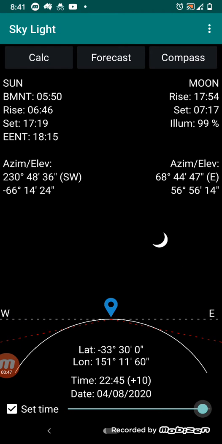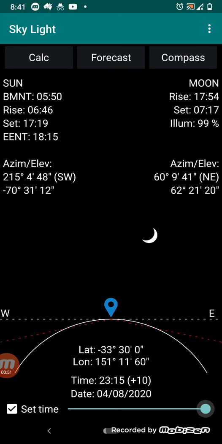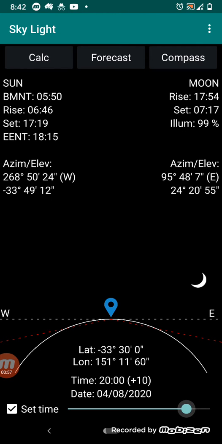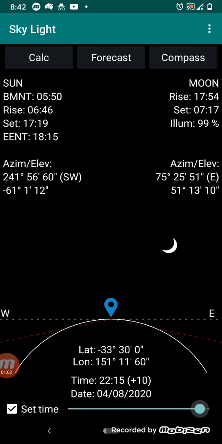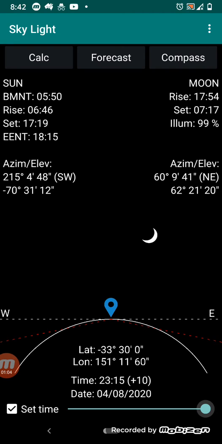So up the top right, we can see the moon position. So we can see that the illumination is 99%, which means it's almost a full moon. And we can see as we slide it round, we can see the azimuth, which is the bearing from north, and we can see the elevation, which is that second value there. So as we climb up towards midnight, at midnight the azimuth is almost 70 degrees.